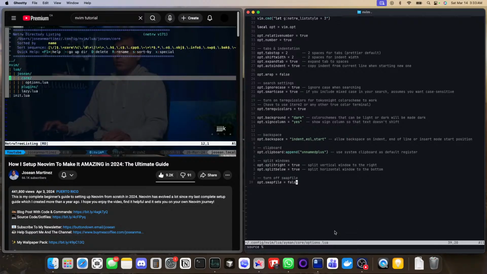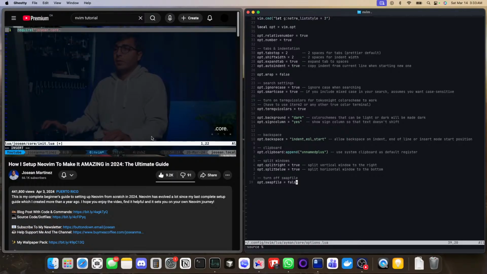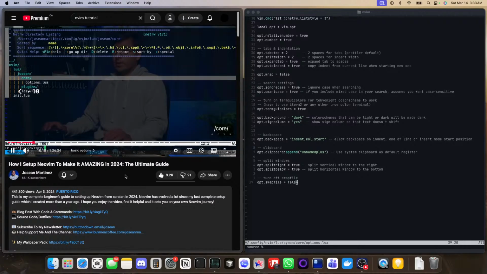Then I'm going to add a new file under core by doing colon e lua/hosian/core/init.lua and press enter. Then I'm going to add require hosian.core.options. I'm going to save this, open the file explorer.